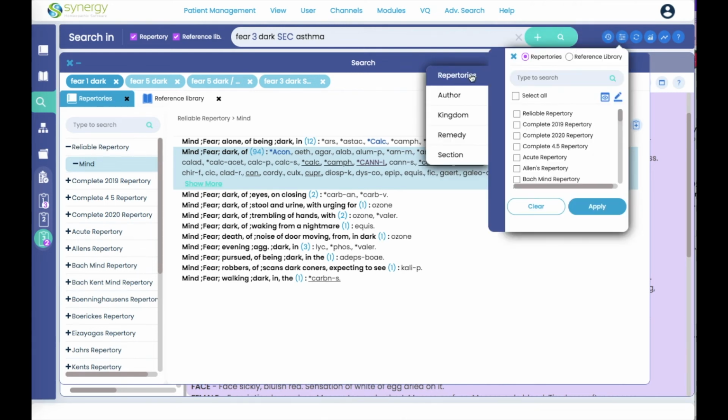You can filter by, and you have to select, do I want to filter in the repertories, in which case you tick here, or do I want to filter in reference library, in which case you tick here. If reference library is your choice, you have the option to filter in books, kingdom, remedy, section, or category. If you want to filter in repertories, you have the option to filter in repertories, author, kingdom, remedy, or section.